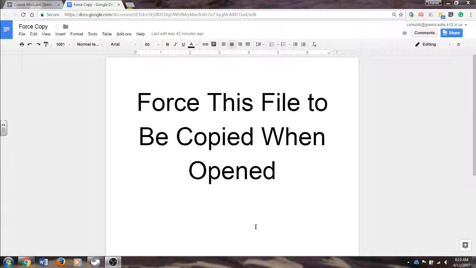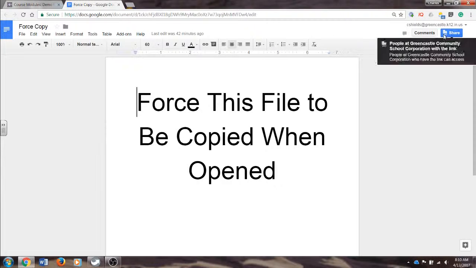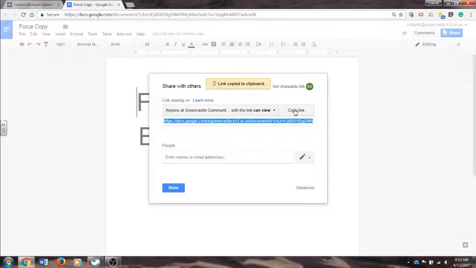So you can see here I have an example document. It says force this file to be copied when open. I'm going to click the share button and I'm going to copy the link just as if I were normally sharing it. I could do this option that I'm going to show you through a QR code, through an email, through a web post, through a blog post, or through Canvas or Google Classroom. I'm going to do it through Canvas just to show you, but there are any number of ways that you can do this. So you copy the link.